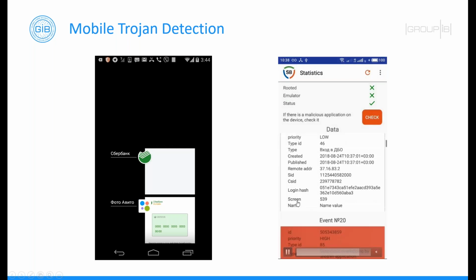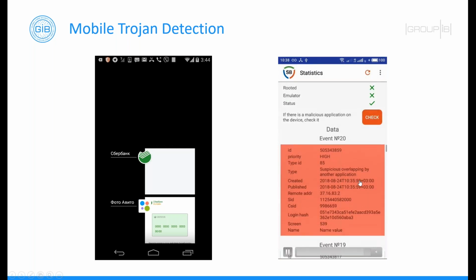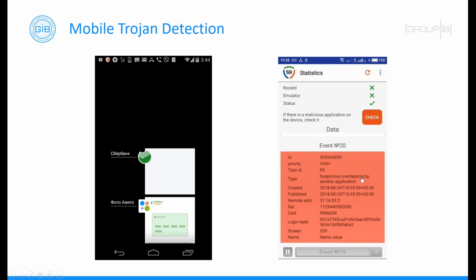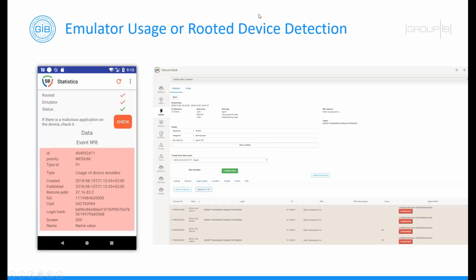And you can see that here we have a detection that there was suspicious overlapping by another application, and of course high priority, because in most cases such actions are performed mostly by malware. So we're capable also of detecting usage of an emulator, or of course if somebody is using a rooted device. So there are notifications on the screenshot that certain devices are rooted and trying to access the online banking web application.